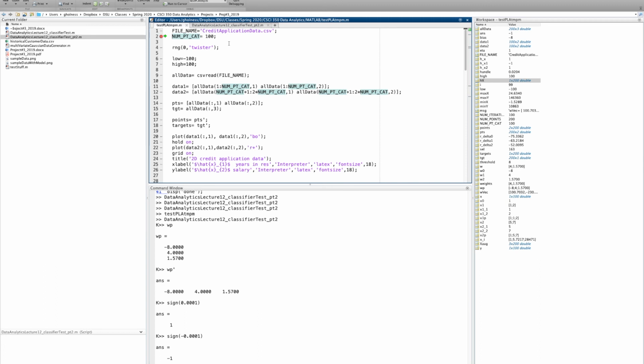And so num PT cat in this example is the number of points for each category. So 50-50, 50% of all of the customer records in this case are people who are positive examples, and 50% are people who are negative examples. And so we set that number of examples, so a total of 200 people, because there's 100 who are positive examples and 100 who are negative examples.